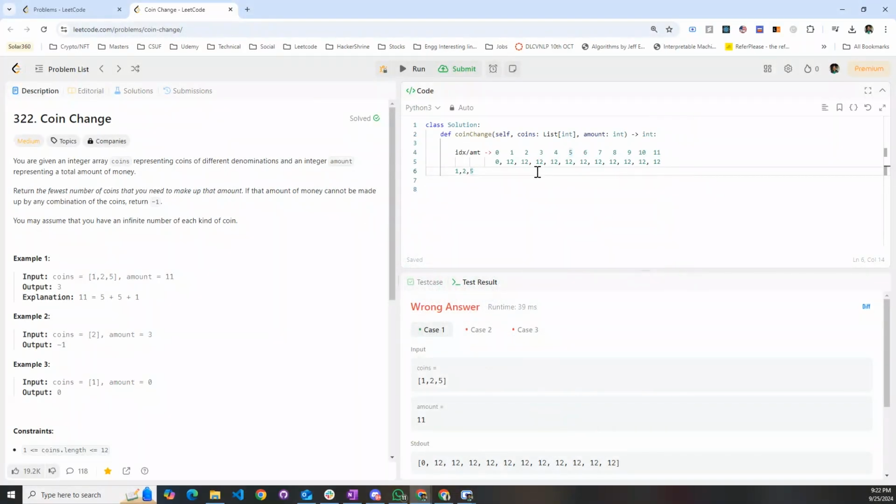Hello everyone, in this video we are going to look at the coin change problem. So the question says we have an amount 11 and we have the denominations 1, 2 and 5, and we need to return the fewest number of coins that you need to make up that amount. Okay, so we are going to solve this using DP.